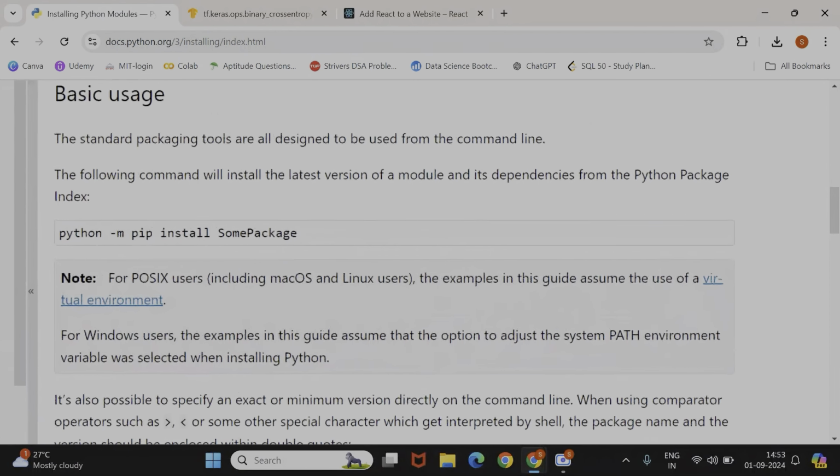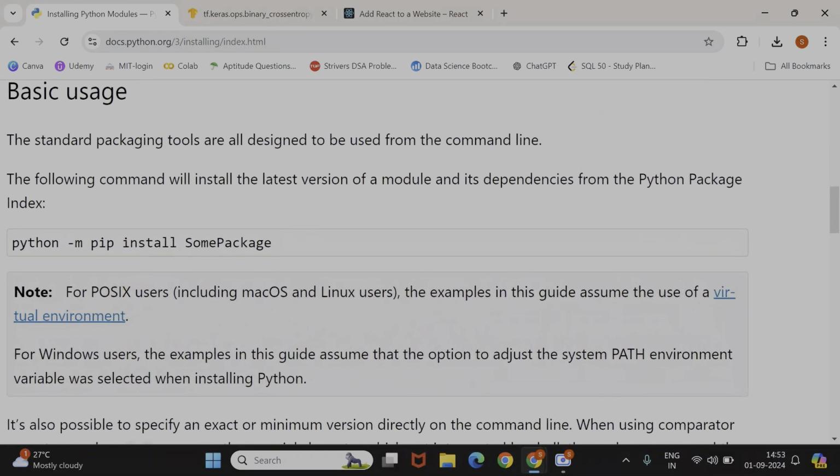Over here, as you can see, python -m pip install some package. This is just an example of how you can install other packages in Python. And they have given you the example so you can simply copy the code and paste it in your command line by just changing the some package term.